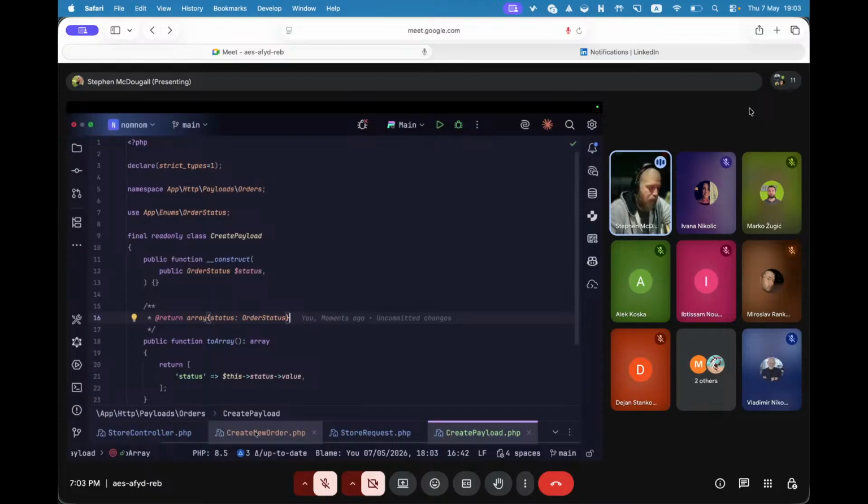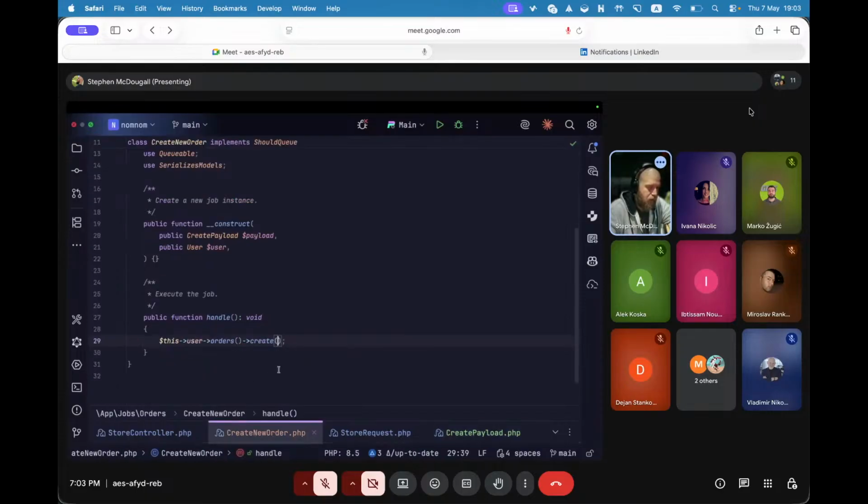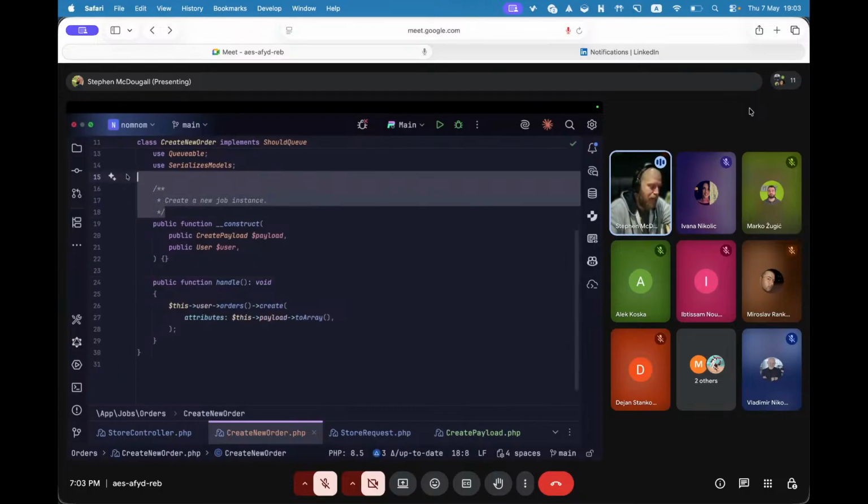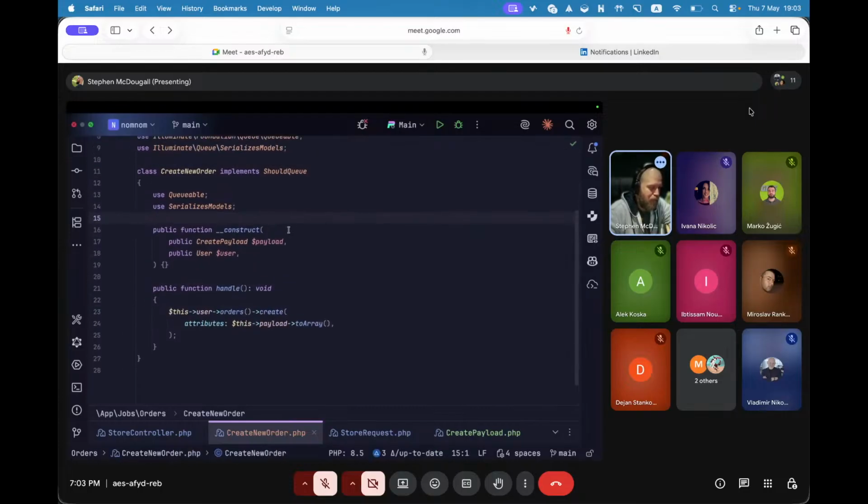So over on our background job here, we can say that our attributes that we want to create is this payload to array. PHP Storm is really getting used to how I write code. It is lovely to see.